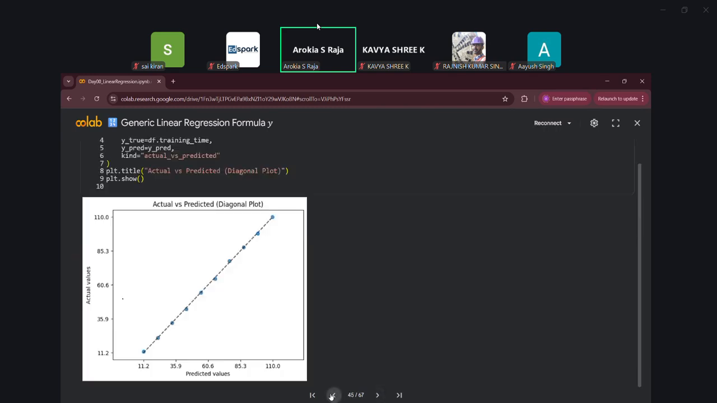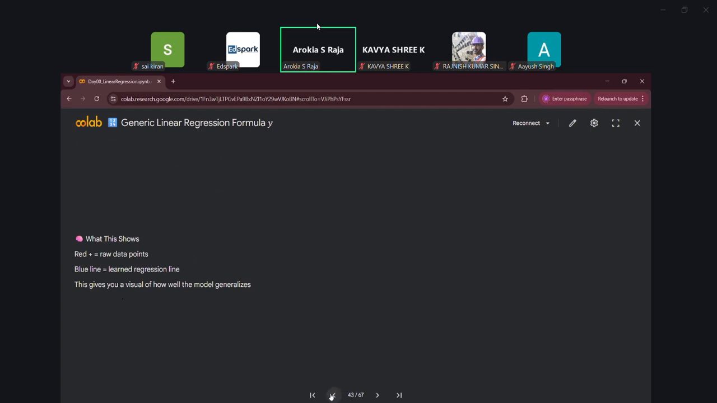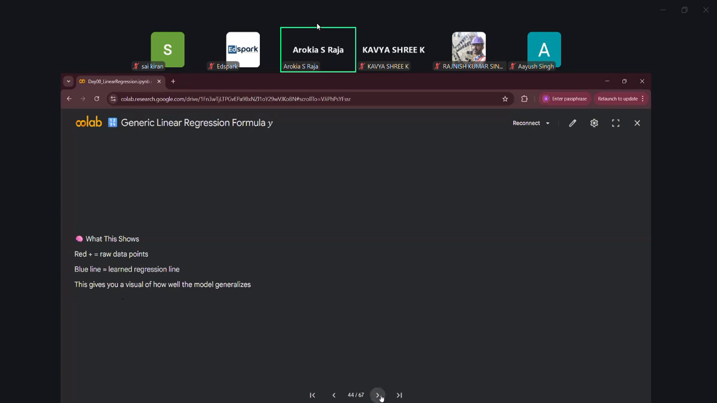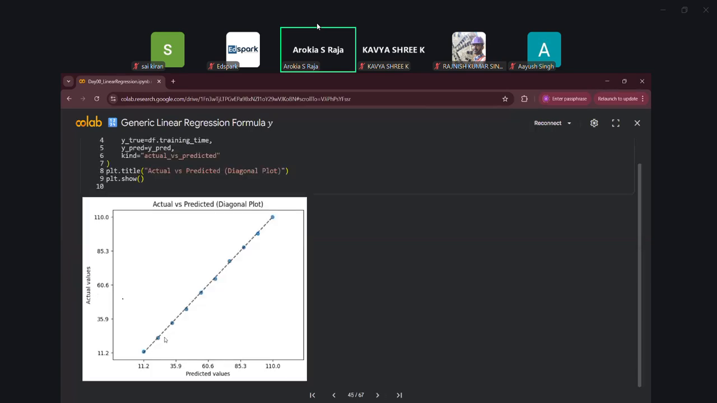So the only difference is, earlier we used this diagram for training time versus data set size, right? But this is actually actual versus predicted value, right? And you can see the x-axis labels are the same: 11.2, 11.2, 10.2, 10.2. Right?